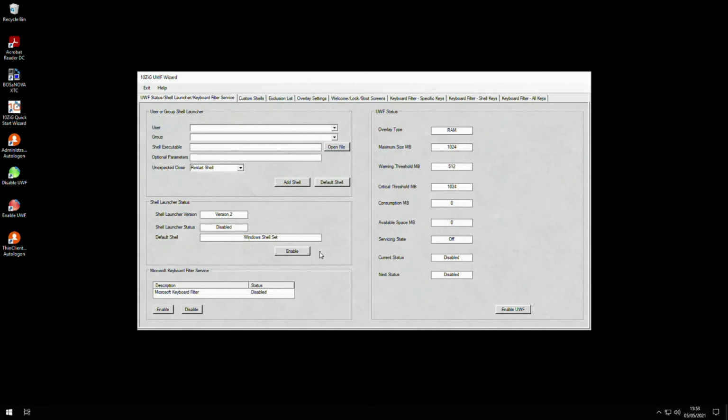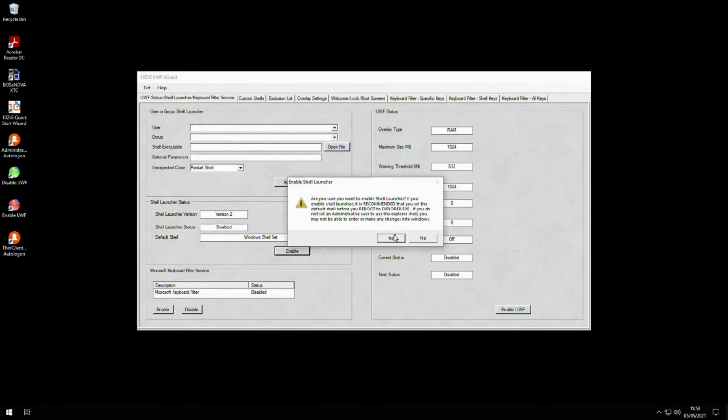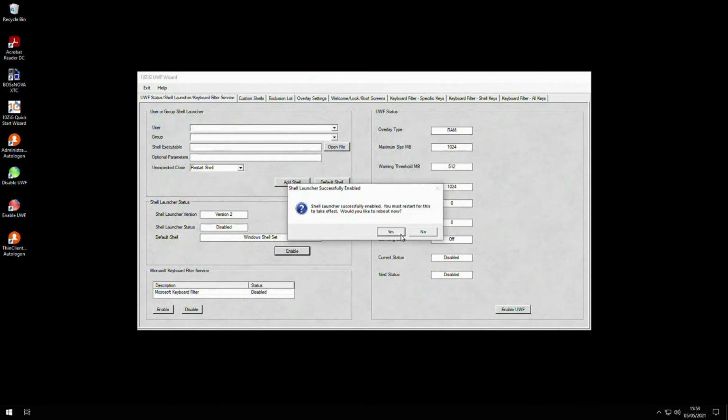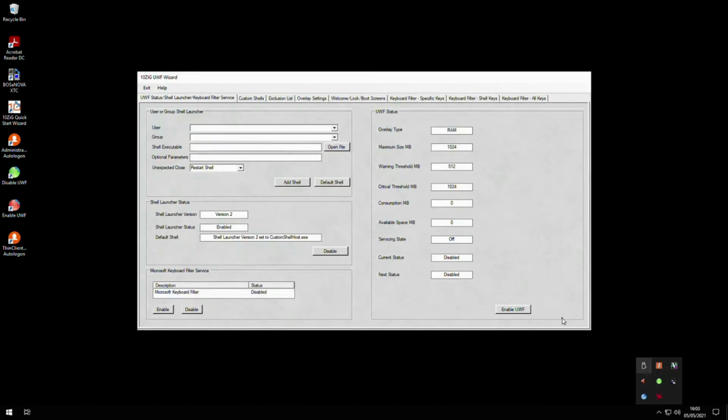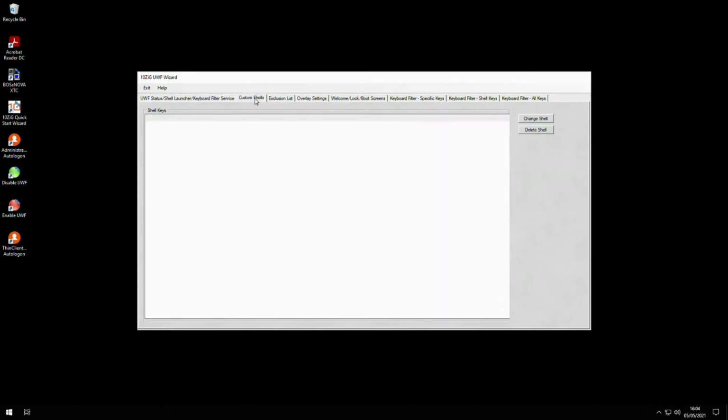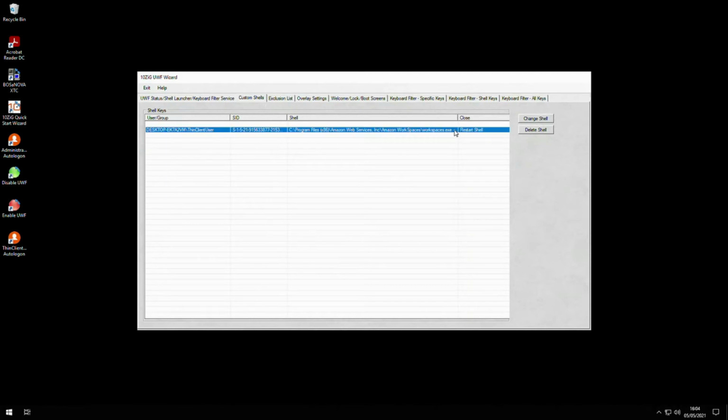Now, in the Shell Launcher status window below, we click Enable, say Yes, and answer Yes to the reboot question, and wait for the client to boot back up again. Once the client has rebooted, if we go into the UWF configuration wizard again, we can see that the shell launcher status has changed to enabled, and that the default shell is now version 2, custom shell host.exe. If we click on the Custom Shells tab in the wizard, we can also see our newly created custom shell options for our thin client user.